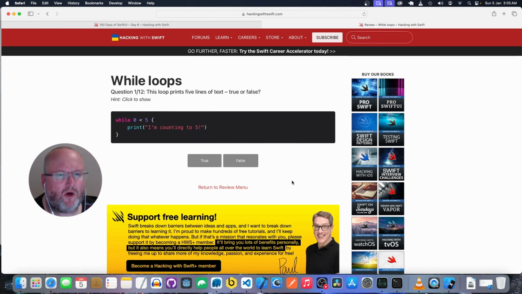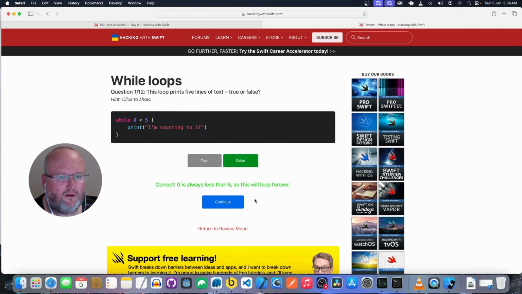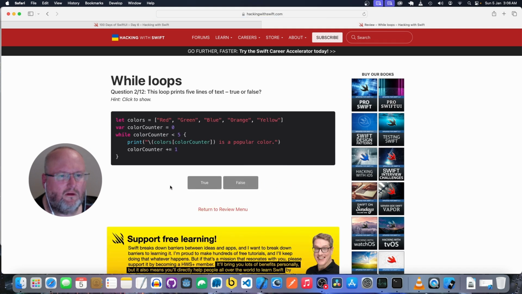Okay, let's see how we go with while loops. So that doesn't actually increment or anything, it's always going to be false. So that's false. Red, green, blue, orange, yellow. And we'll increment 1 time. So it'll print 5 times, so that's true.